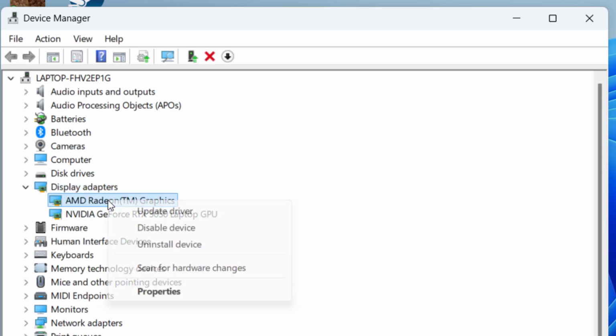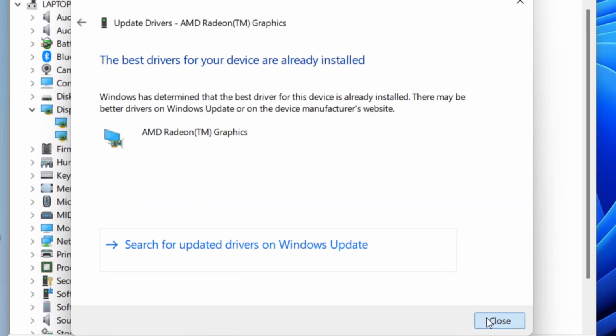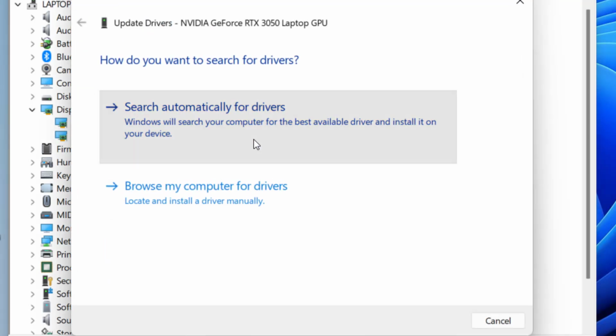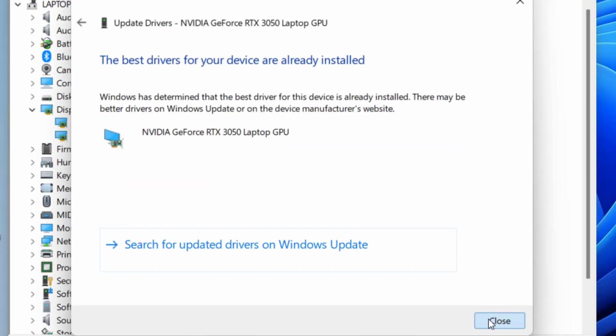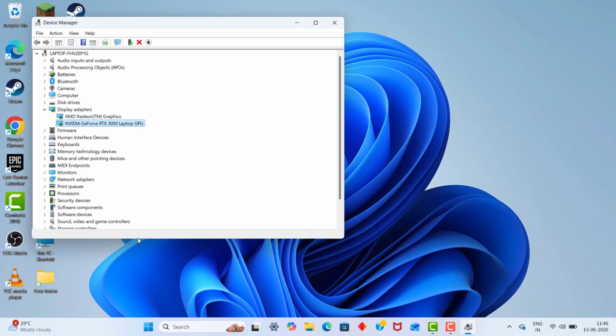You can update the driver using this method or else go to the official website of the drivers, download and install it. So these are the two methods you can do it. Go to the official website, download and install the latest version. Once complete, close it.